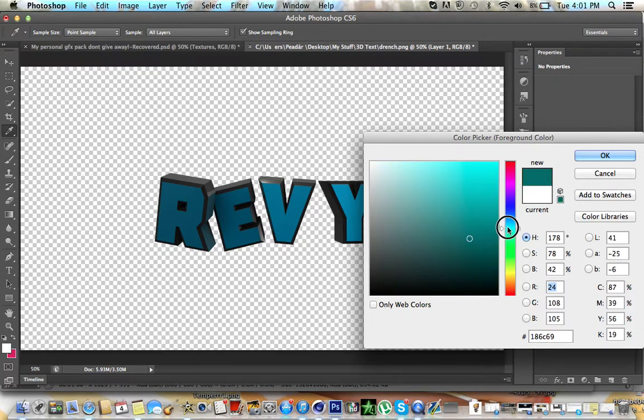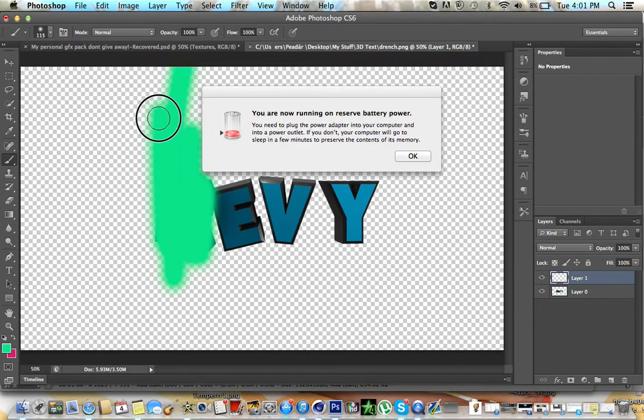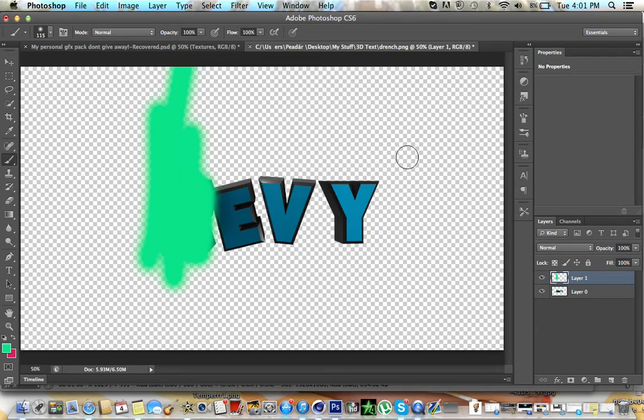Pick whatever color you want. If you guys know me well, my color is between teal and green. Pick that and see, if you didn't create a clipping mask, it'd go everywhere and it'd look ugly. I gotta plug my computer's charger in or it's gonna die and this tutorial is gonna go to shit.